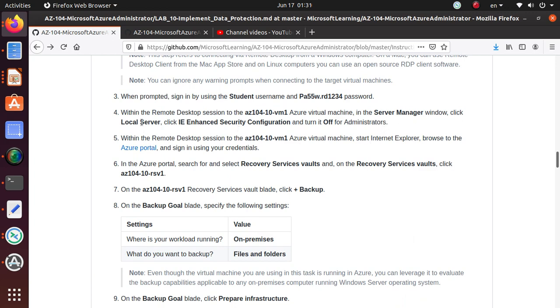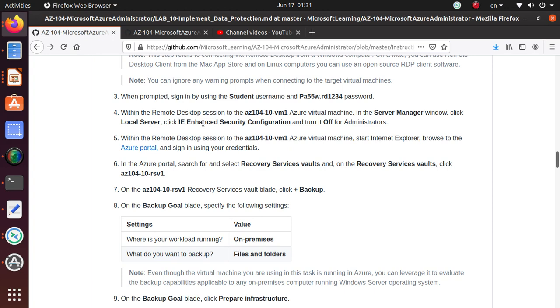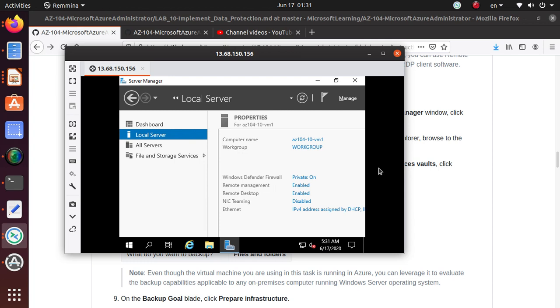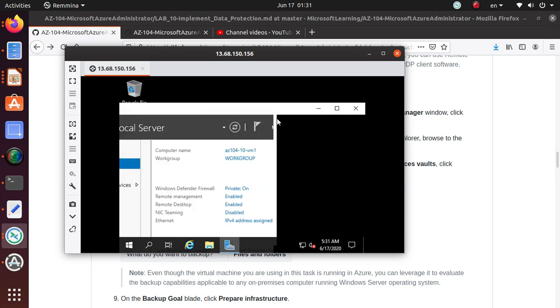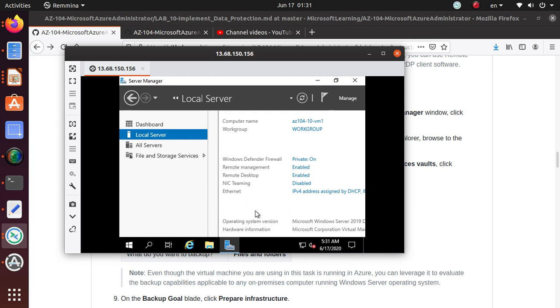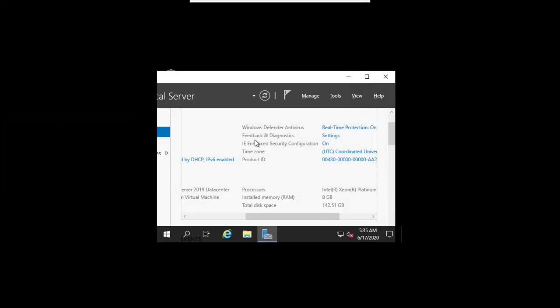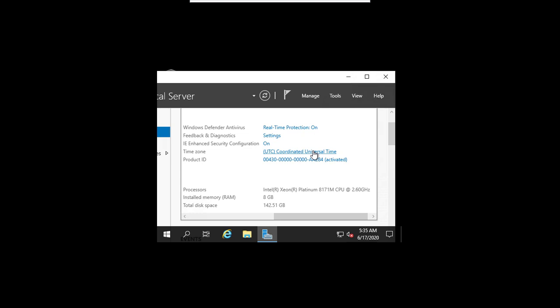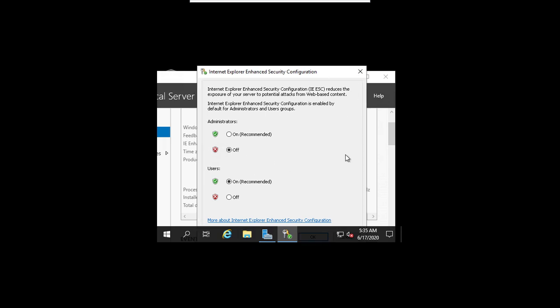On the server manager window, click local server. Okay, server manager window, here is my local server. And click IE enhanced security configuration and turn it off for administrators. Okay, let's see, where is my IE? I don't see that option even in here at all. Local server. Alright, I think I found it. It's a little hard to find. The IE security configuration is right here. So we need to click on that, and we need to turn it off for the administrators. Okay, that's what our lab is asking.